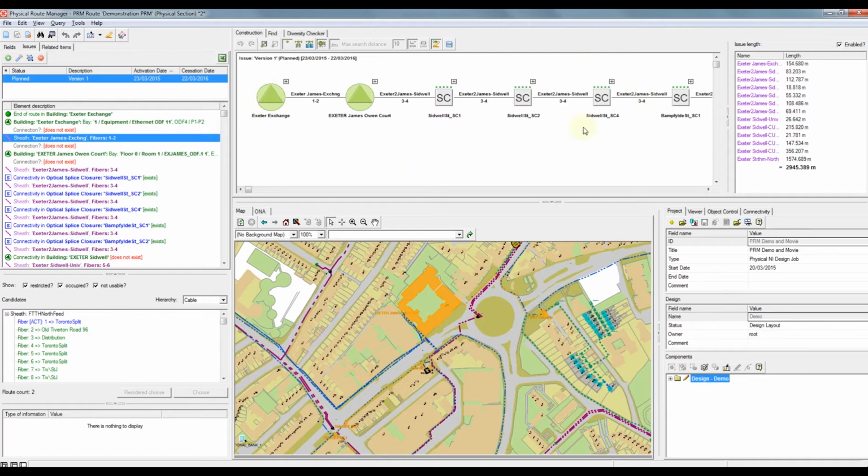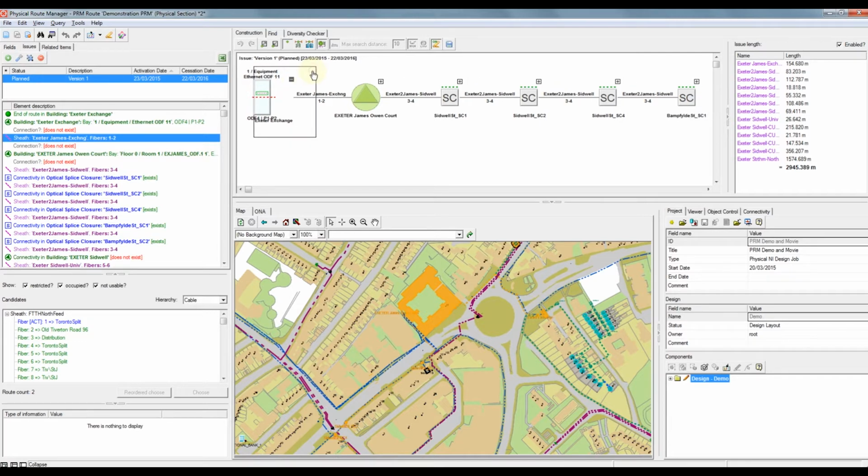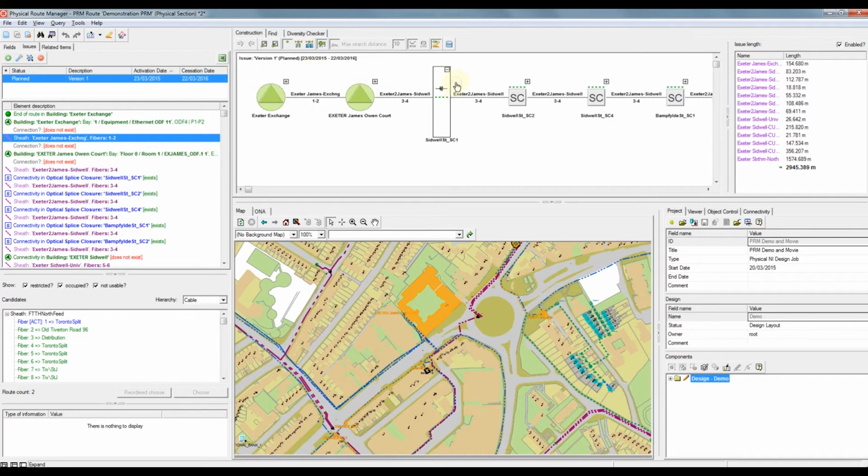Here on the right, you can see the same issue, the same fiber path, presented graphically. These are buildings which contain some ports located on shelves in bays. Here you can see the shelf name and the names of ports. Here you can see a description of the floor, room and bay in which the shelf is located. Here you can see a splice and information that fibers 3 and 4 from this cable and 3 and 4 from this cable are connected inside.